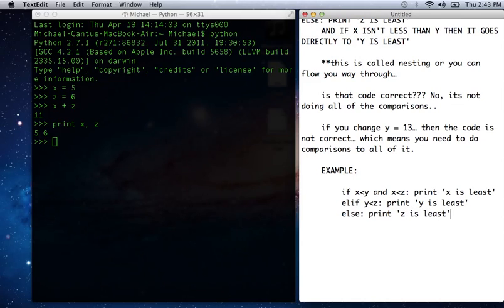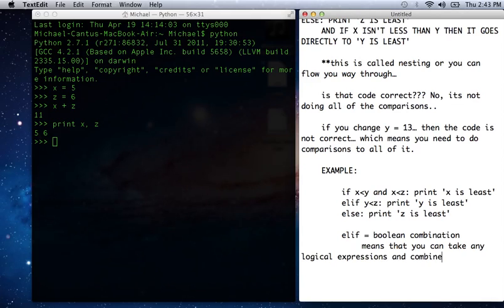Now you see here we have an elif, which is a Boolean combination. It's called a Boolean combination. It means that you can take any logical expressions and combine them with and, or, or not. Okay? And these, of course, are of type Boolean. And type Boolean means it can either give you a true or a false. Okay?